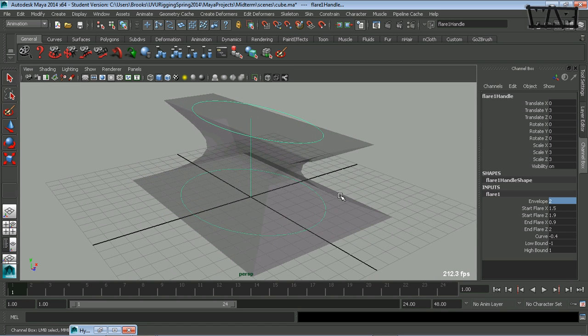Okay, so that ought to be enough on nonlinear deformers for today. We'll continue this discussion tomorrow.